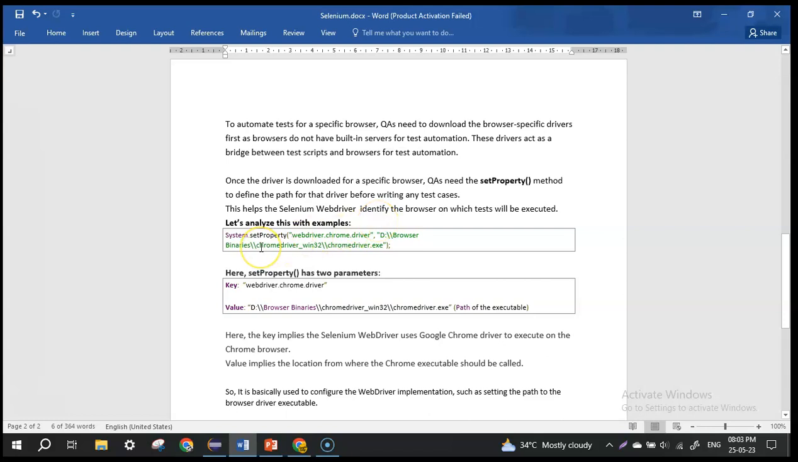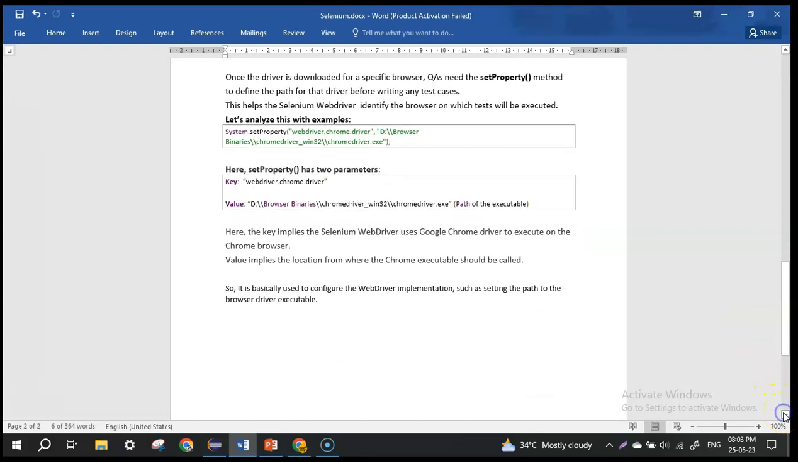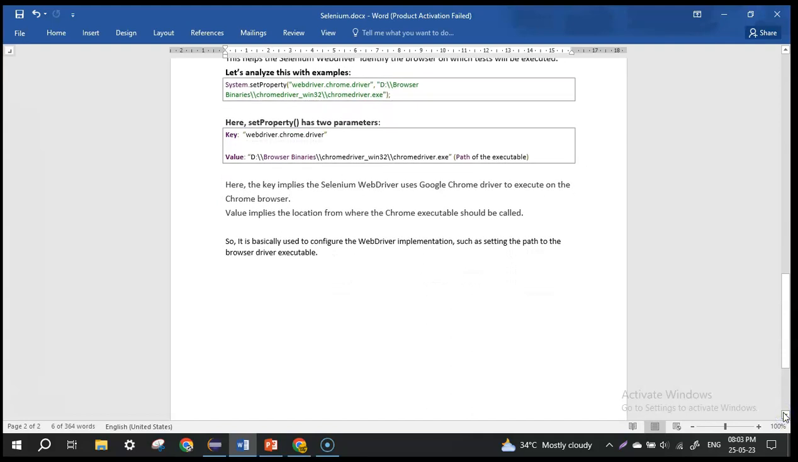So for example, on my system, if I have my ChromeDriver.exe file in the following location, for example, inside the D folder and inside this browser binaries and this particular path, I will be using System.setProperty. As the first argument I'll pass webdriver.chrome.driver, and as a second argument I'll give the location of the driver.exe file. As I have already told you, it has two parameters, key and value. The key is webdriver.chrome.driver and the value is the path of the driver.exe file. So all in all, we have to do this to configure the WebDriver implementation. In this case, we are setting the path to the browser driver executable files.